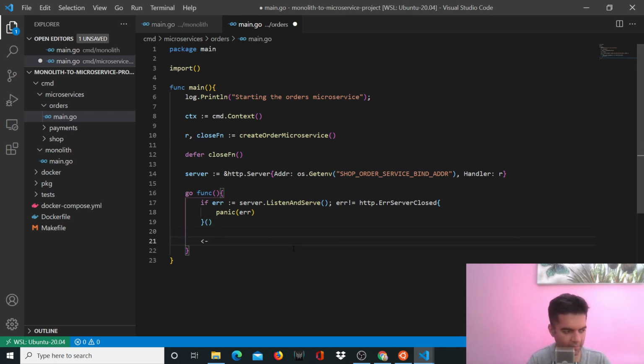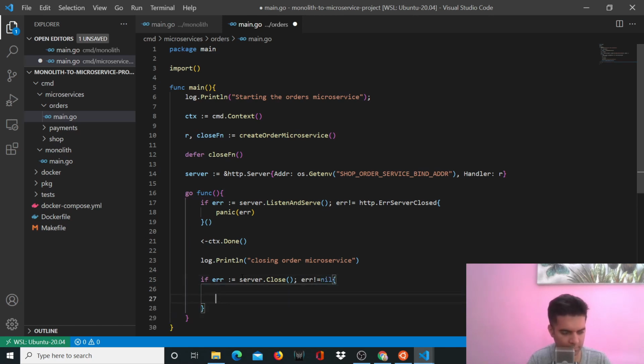And then we'll just have ctx.Done, and basically this is all we're doing to close the microservice. So we'll say closing order microservice. If you stop it, it will gracefully shut it down. It basically listens for any cancelling event. So if the error from server.Close is not equal to nil, we'll panic with the error.